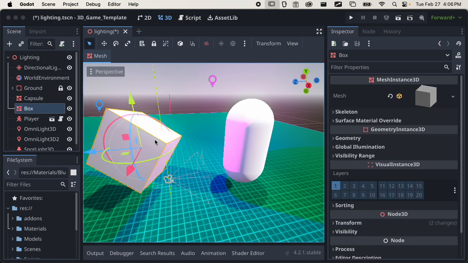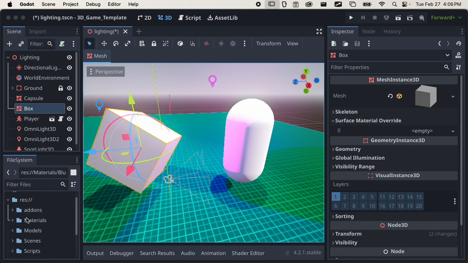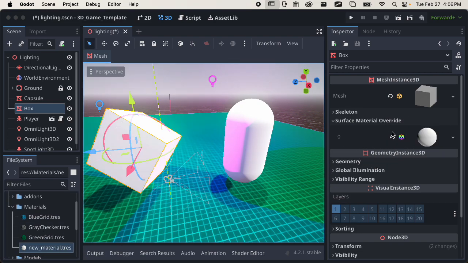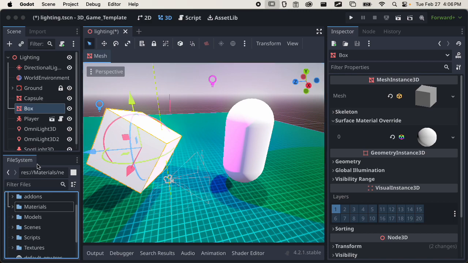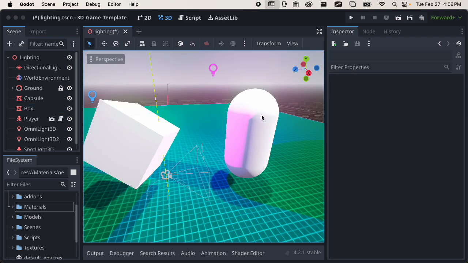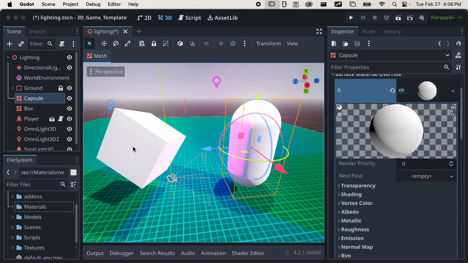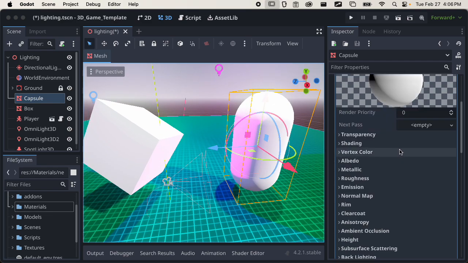And so now if I click on my box, I can go to my materials folder, and I can drag this in here. And so now I can add that material to as many different objects as I want to. And so when I make changes to the material on the capsule, we'll see those changes occur on the box at the same time. Okay, so let's look at a few things in here.